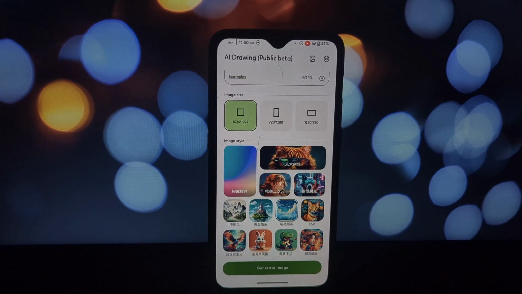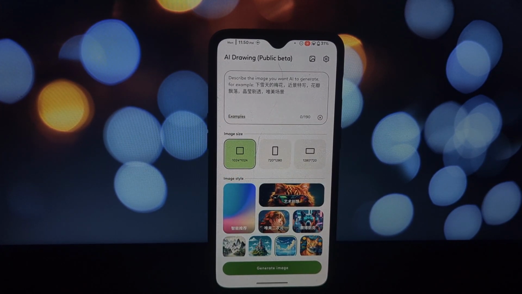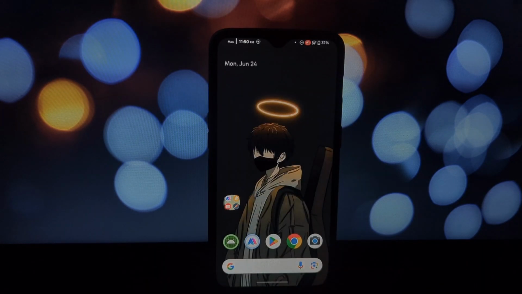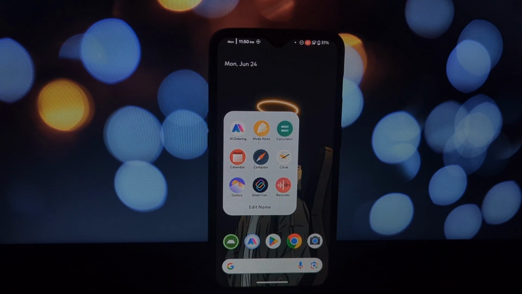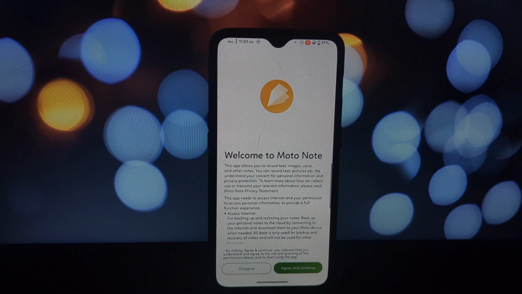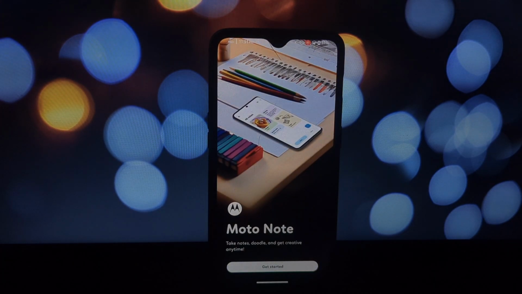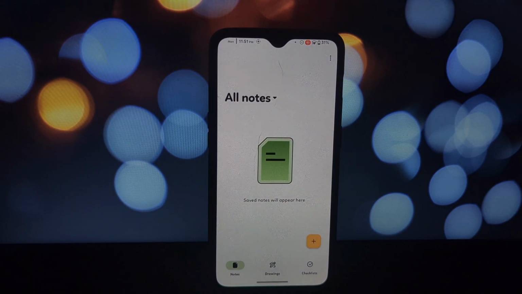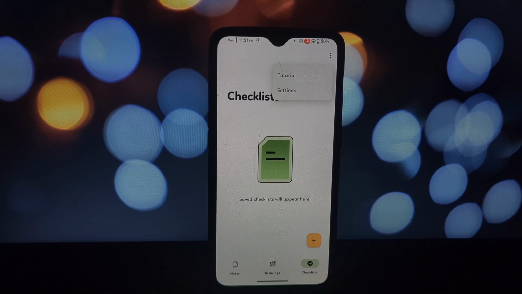Motify 2.0 brings a bunch of exciting additions. AI drawing. Unleash your inner artist with this AI-powered sketching tool. It can generate AI-powered images just by typing the prompt. Moto icons. Get those iconic Moto app icons back in your launcher. Adaptive cloud services. Back up your gallery, notes, calendar, and more for a seamless experience across devices.